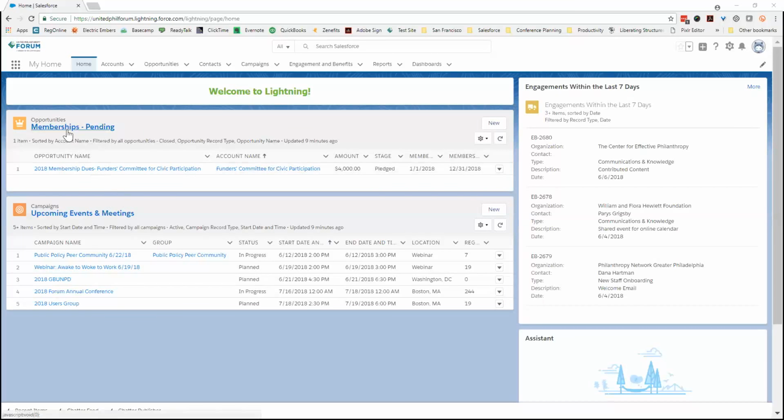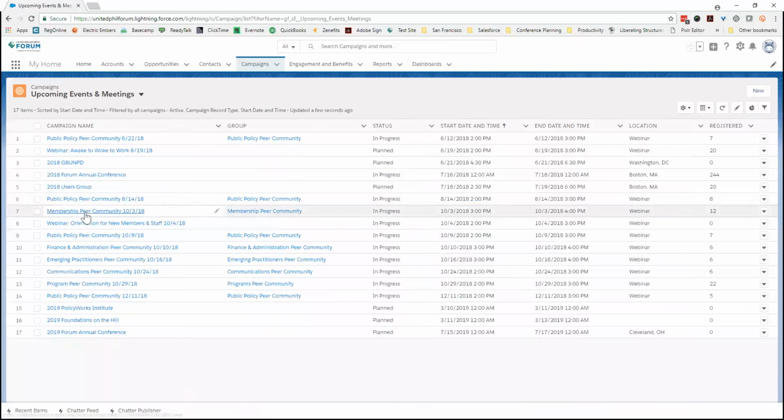So we're seeing all of the memberships that are still pending, we have upcoming events and meetings, and this is just a highlight, right? So it's only showing you the top 5. So if you want to go in and look for more information, you can just click on it and it'll open up the full list that's there, and then you can move around and say, oh hey, I want to look at this public policy peer community record, and then you can easily open that page right from there.